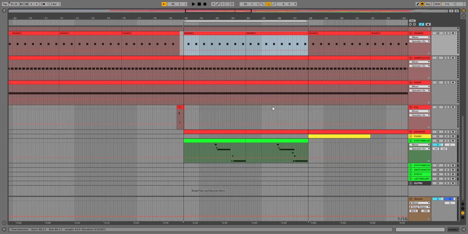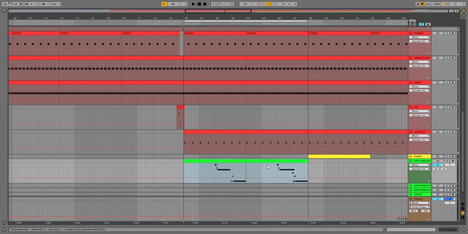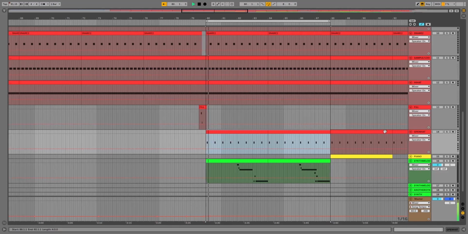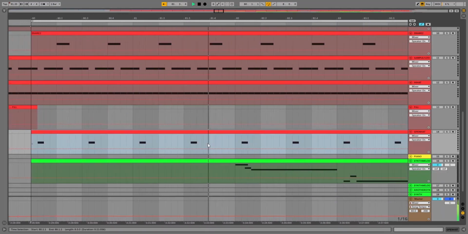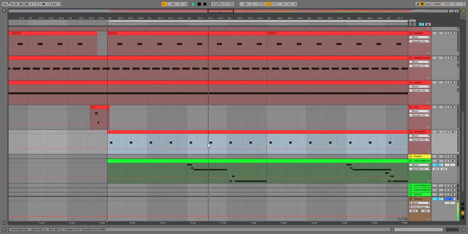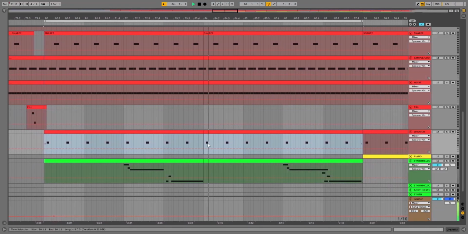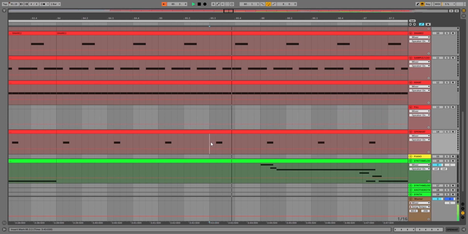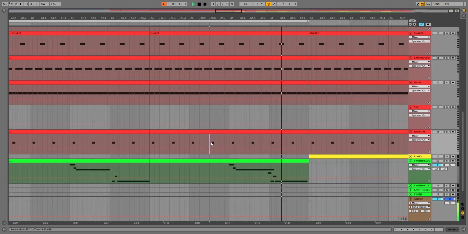We get this 8-bar cycle happening again, and not only are we introduced to this melody, but also to an open hi-hat. Let's hear that. It's awesome. This one is a little bit more syncopated. It happens on the pulse of the tempo.